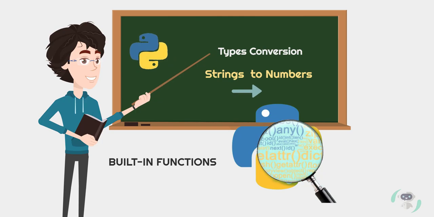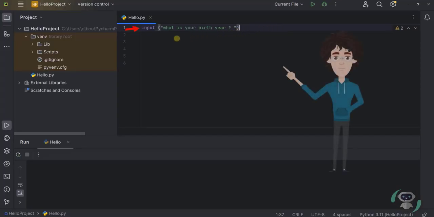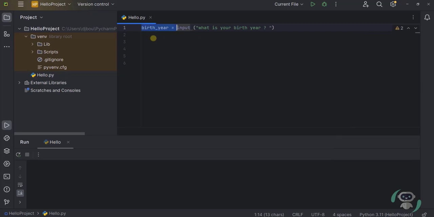Let me demonstrate. We'll start by using the input function to read the user's birth year. The value returned by the function is automatically a string, so we store it in a variable named birth_year. Now, let's calculate the user's age. We take, for example, the current year, 2023, minus the birth year.